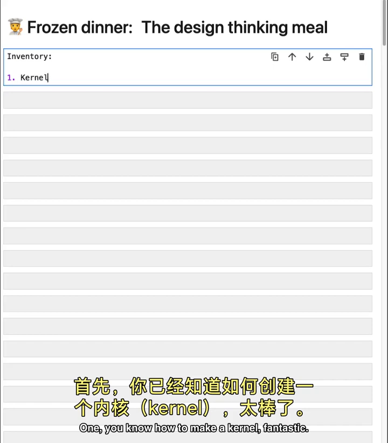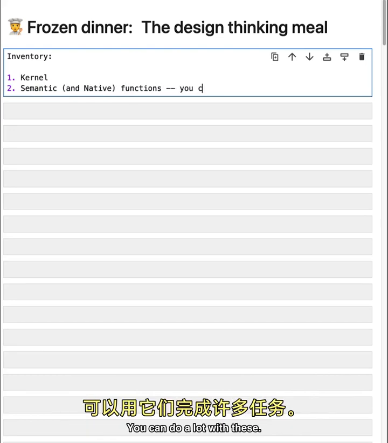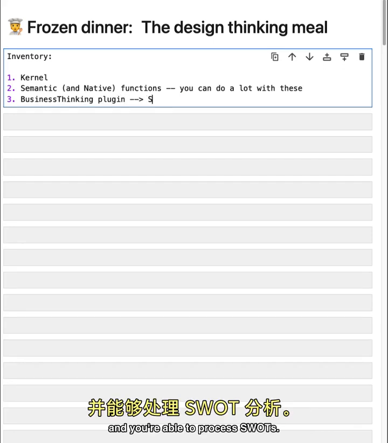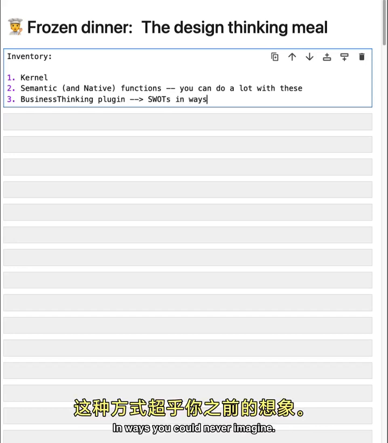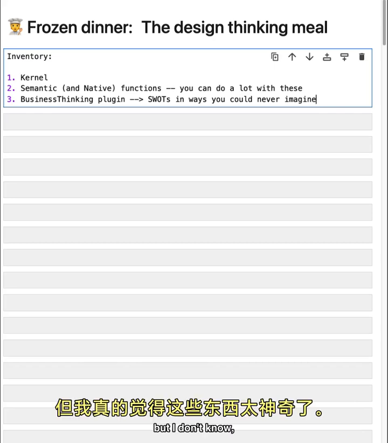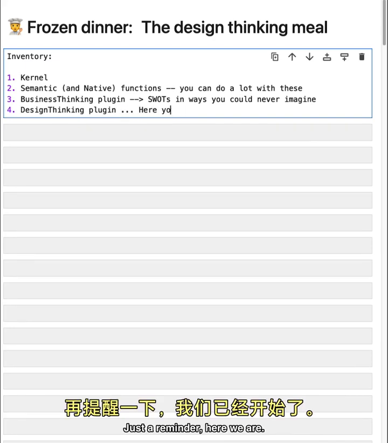Okay, let's do a quick inventory. 1, you know how to make a kernel. Fantastic. 2, you can make semantic and native functions. You can do a lot with these. And number 3, you're able to use the business thinking plugin, and you're able to process SWOTs in ways you could never imagine. Well, I'm not sure if you imagined them before you took this course, but I don't know, I'm kind of bewildered at how amazing this stuff is. And now we're going to do design thinking plugin stuff. And here you are. Just a reminder, here we are.